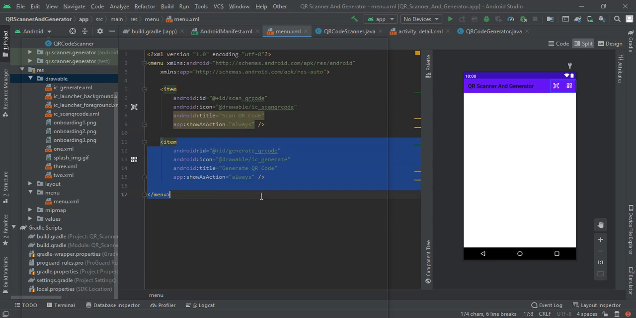Next we have item ID generate QR code. Its icon name is also generate QR code. Its title is also generate QR code and show as action always. So this was for our menu part.